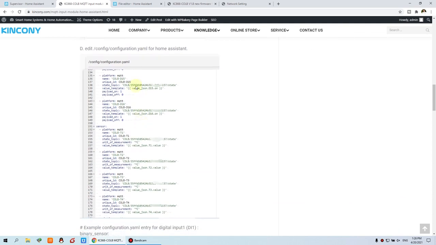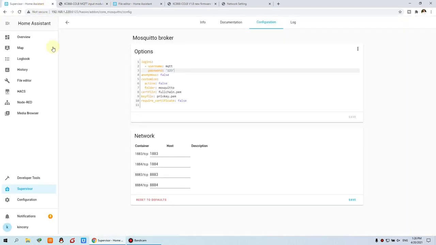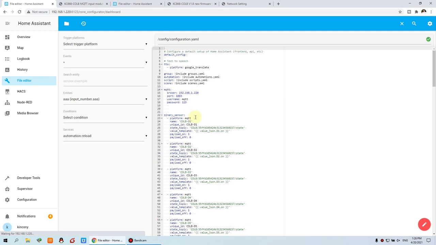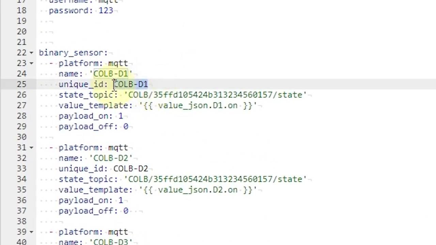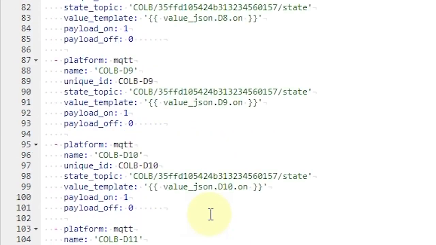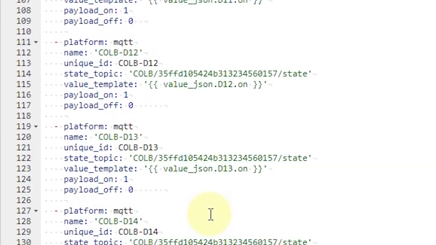Now you just need to edit the configuration.yaml file in Home Assistant, just a few edits. You will find this YAML file. This is for D1, digital 1, and digital 2, with the state topic. And this is the 16 channel digital input.